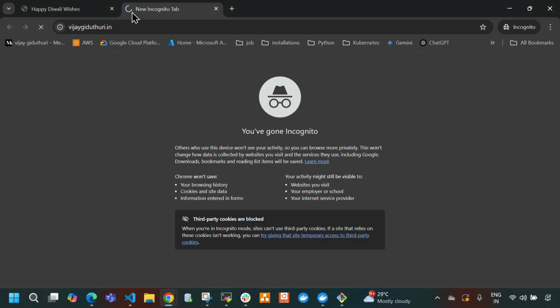So it's loading. Again, it's not working. So I don't know why. But this time it has taken nearly more than 2 hours to update DNS records, guys.